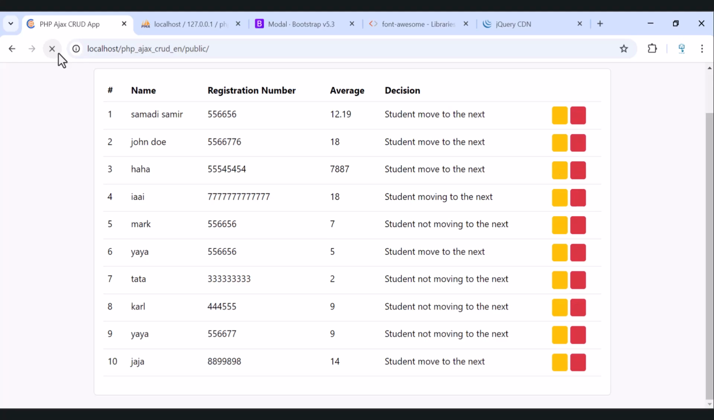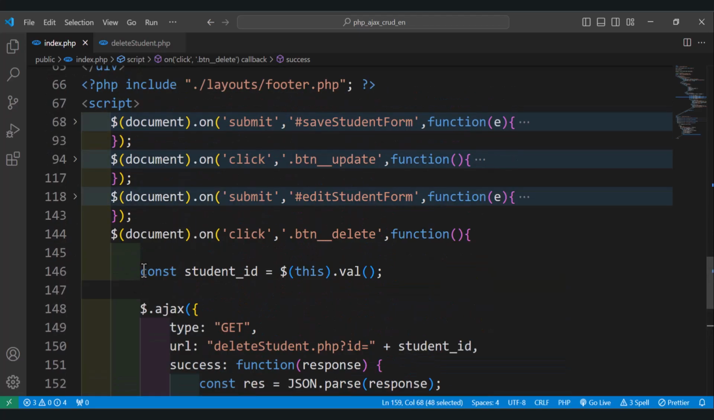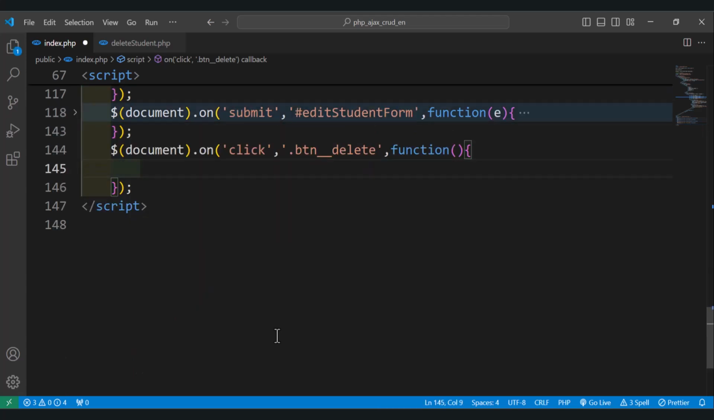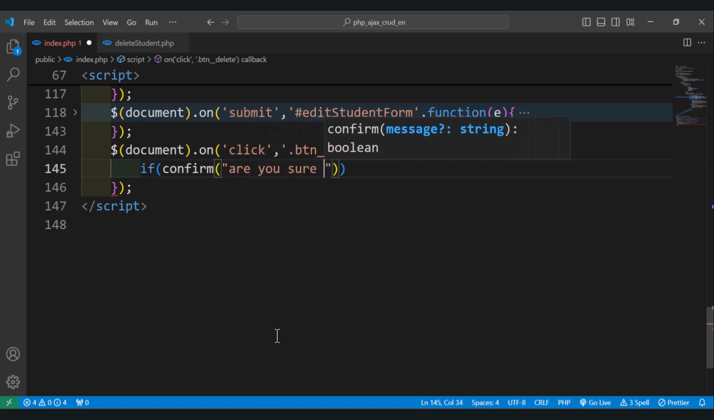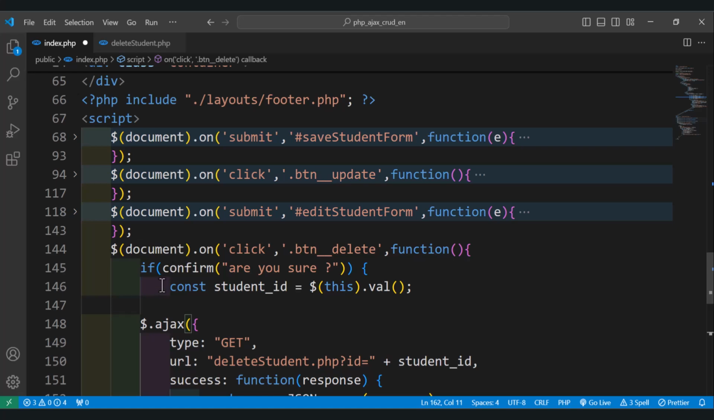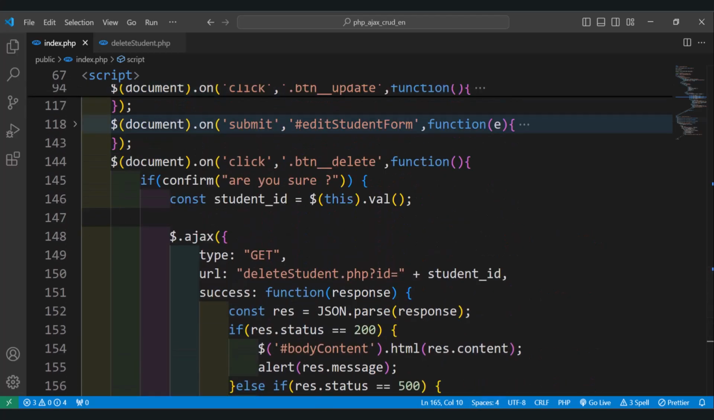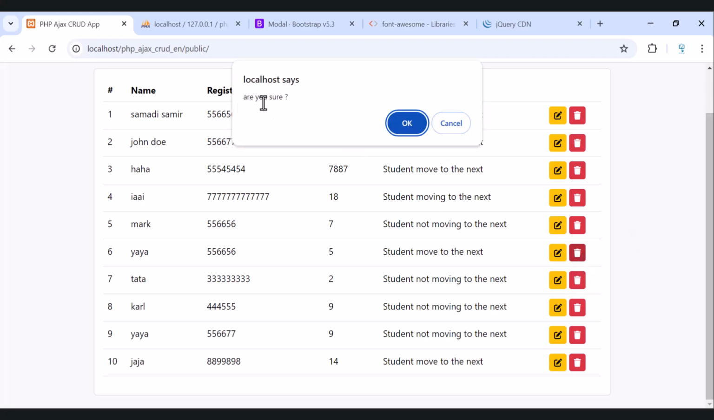So let's refresh. But before we delete, let's go back here. We need first to confirm that the user wants to delete this student. So if confirm, let's ask the user if he is sure. If yes, then we will delete the student. So let's move down and update. Let's refresh again. If we click now on delete, as you can see, are you sure?